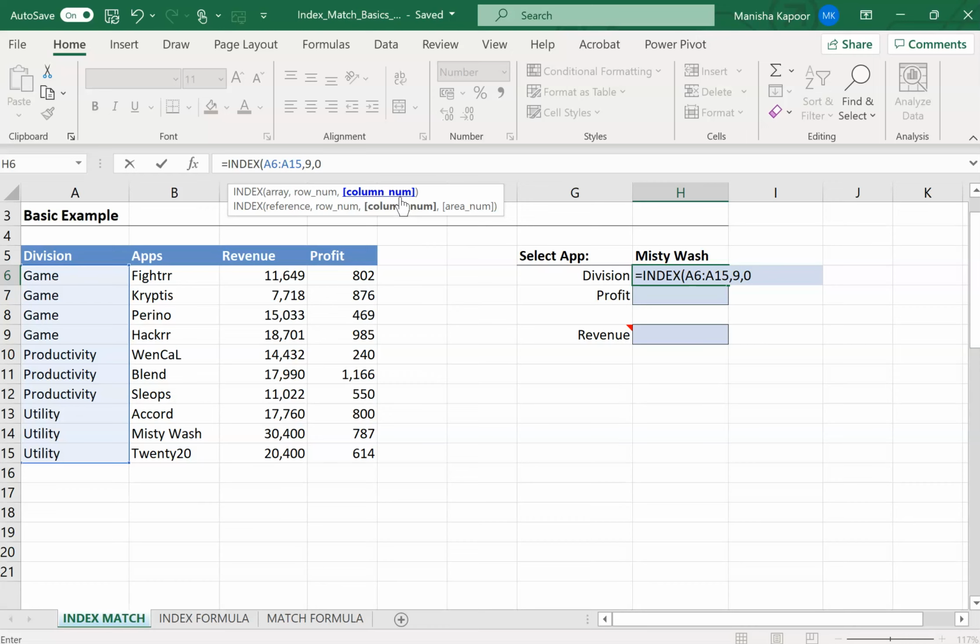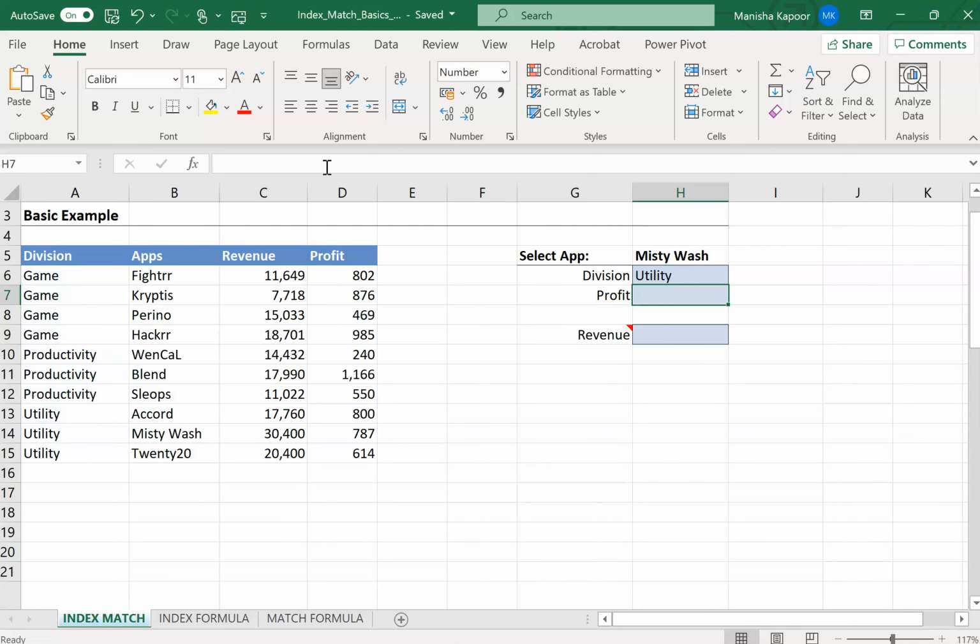I just need the column from where I want my return value, so I just have to select the division column. The row number is basically from your data. It's not the row number of the Excel sheet, but of your data. So Misty Wash is on 9. That's why I selected 9, comma 0, because I want the exact match. Then I check, and for Misty Wash I get Utility.